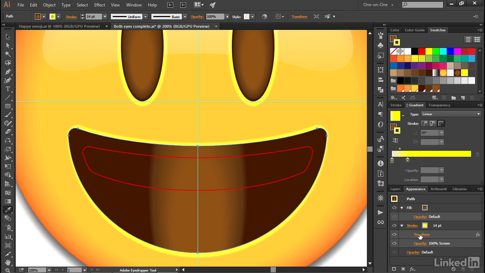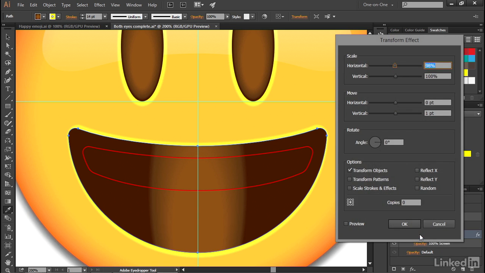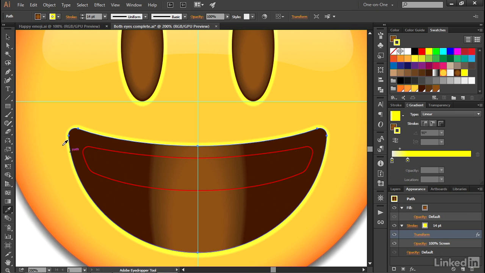All right, now click on the word transform associated with the stroke here inside the appearance panel. And this is a very slight change. We're just going to take the horizontal value up to 99% and then click OK. And that's just going to make the stroke a little wider at the outside edges of the mouth.